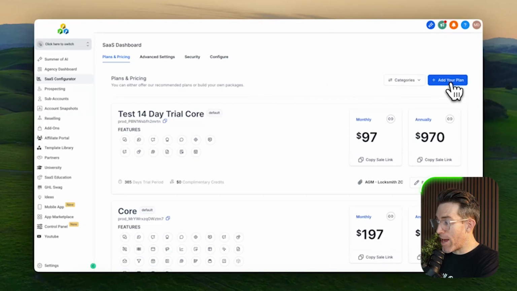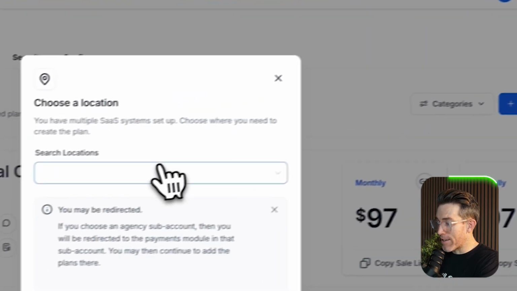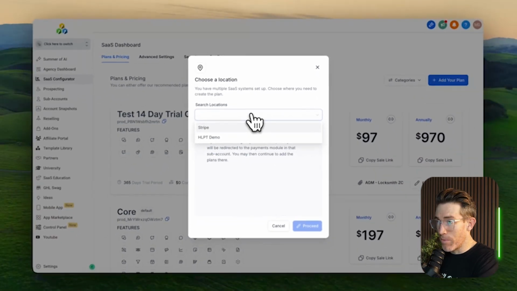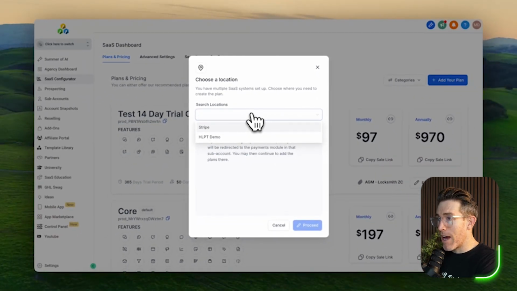You're going to click on add your plan, and it's going to give you an option. It says search locations. This is actually a little bit of a naming convention mix up here, but HighLevel used to call all the sub accounts locations. Now it's gotten better where they call it sub accounts. That's really what it is. So if you hear the word location, they're talking sub accounts. So right now I have another sub account connected. We'll go through this on the configure screen.